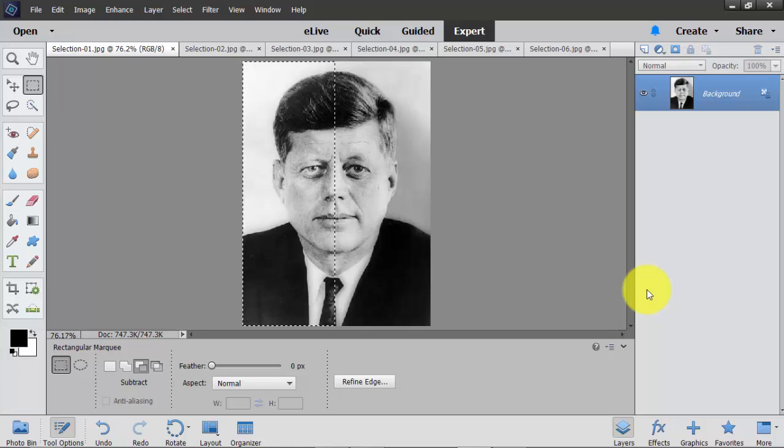Okay. Now what I need to do with this is I need to make a copy of it and I need to paste it back into this same image. That's where my layers are going to come in. The selection that I make, once I paste it back in, it's going to make a new layer all on its own.